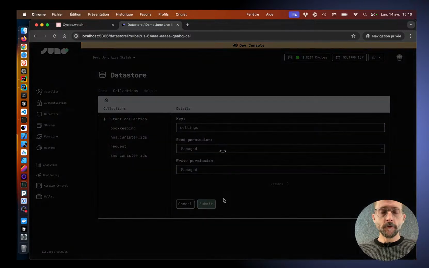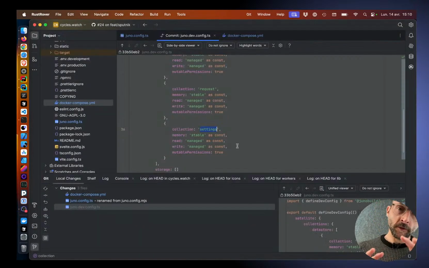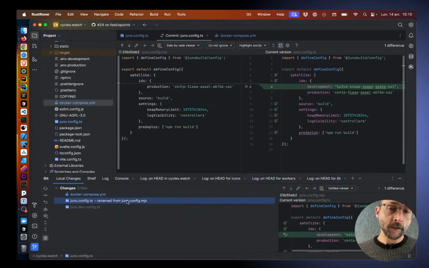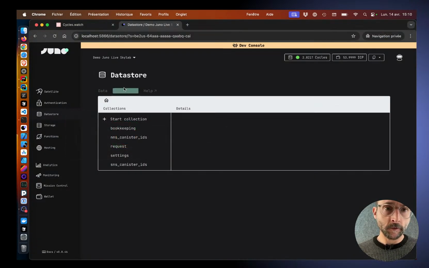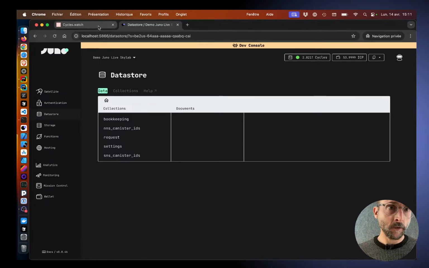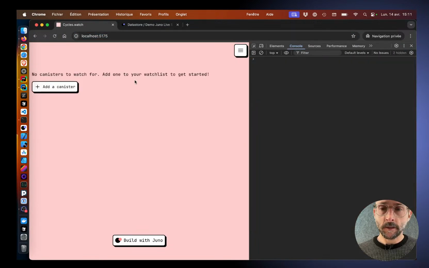In the future, I want to have all those definitions also in the config file. That way we can basically repeat the deployment of those satellites. It can even be handy if you have multiple projects, right?